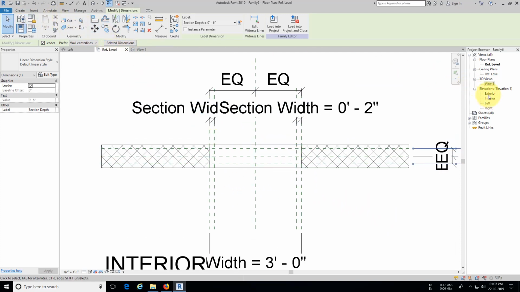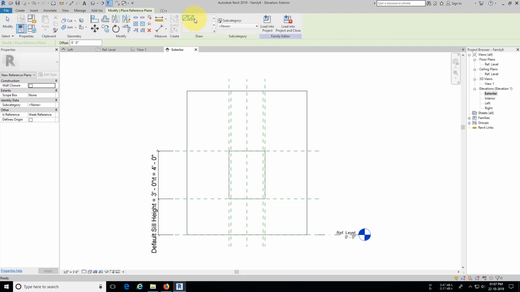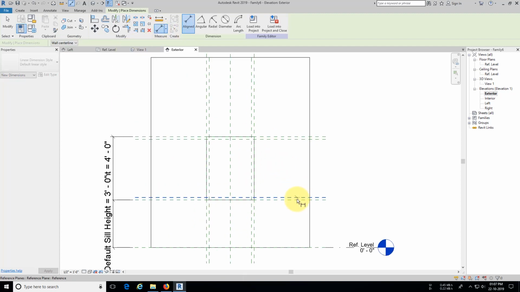Go to exterior view. Let's place a reference plane here as well. Use a 2" offset as we have used this for section width. We are going to do the same. Place dimension and assign the section width parameter.